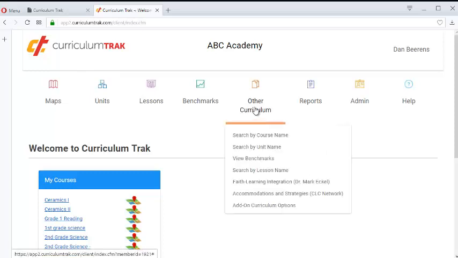First of all, if you want to view the content and be able to look at it very, very closely, it's found under Other Curriculum, Faith Learning Integration. And if you don't see that link, that means you have not purchased any of the FLI content yet at this point. There is an add-on fee for FLI content, and to actually purchase that content, you can go to add-on curriculum options. There's another support video on ordering FLI content.